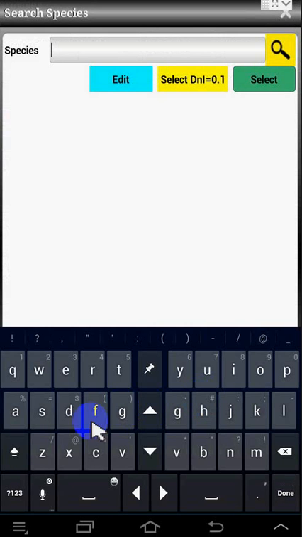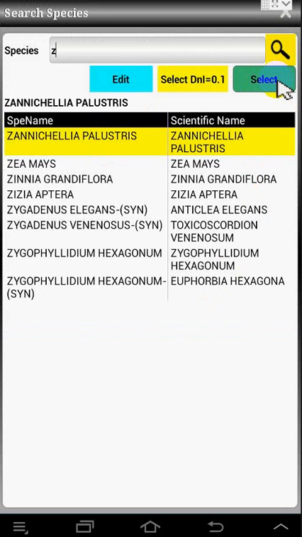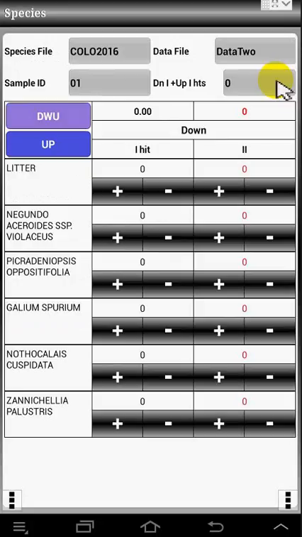So we'll just add one more species. So now that we have our species list, the data can be collected in multiple ways. You can see right now at the top of this column it says down. And over here we have DWU, which stands for down with up, and up. What this was designed for is to be able to collect data under a tree canopy.